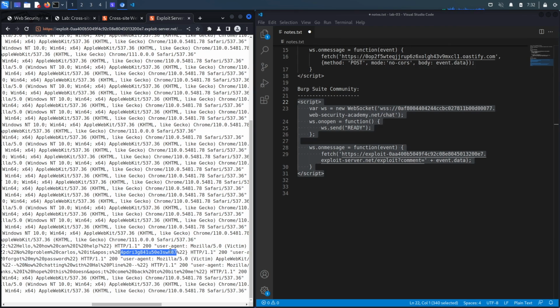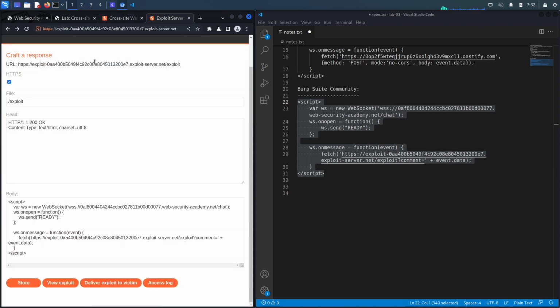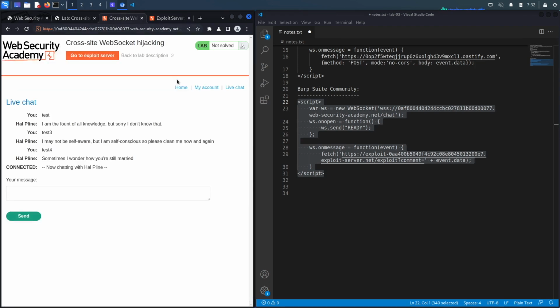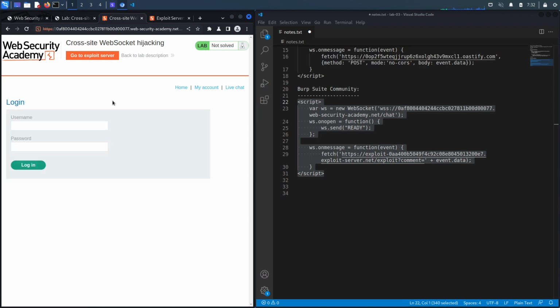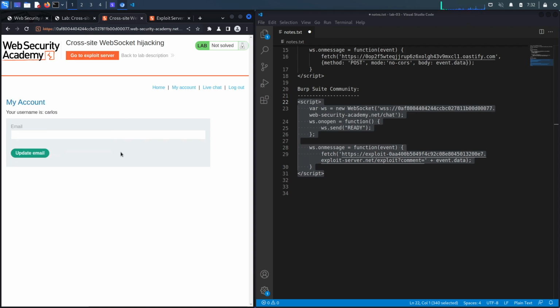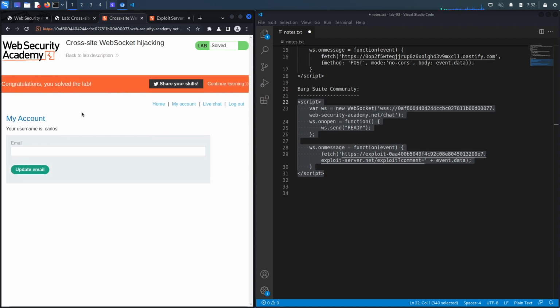So let's copy this again. And we know the victim user is Carlos. So let's go back and go back to the exercise, click on my account, go to Carlos, and then the password is the one we discovered. Click on login. And here we go. It says, congratulations, you solved the lab. All right, so we successfully completed the exercise by performing a cross-site WebSocket hijacking attack to exfiltrate the victim's chat history and then compromise the victim's account. This completes the exercise.